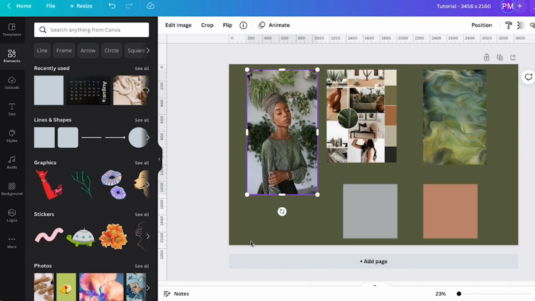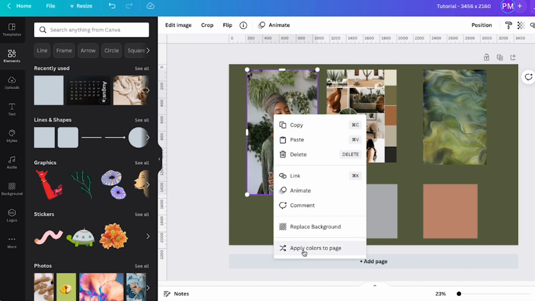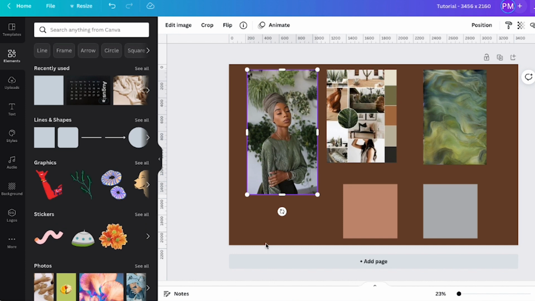And if I click on that, you'll see that Canva will take colors out of this picture and put them on the page. It's chosen a background. It's chosen this gray from her background in this square and this brownish tan kind of color, right? And this is just what it's going to do randomly the first time. I'm still on this picture. I'm going to right click again and say apply colors to page. And you see it's going to change it and give me an entirely different color scheme based on that picture.